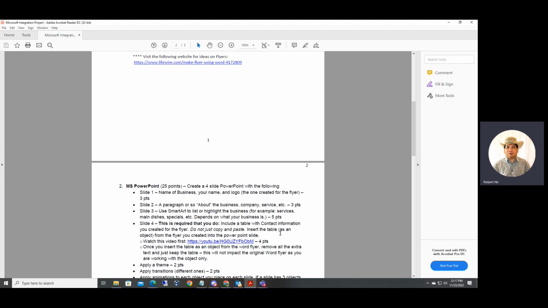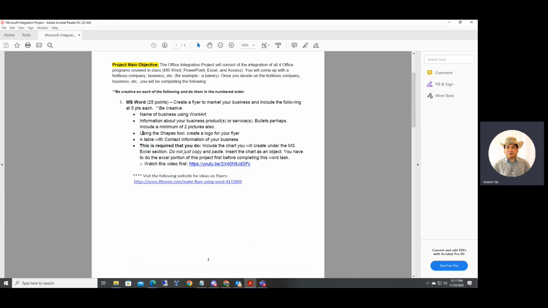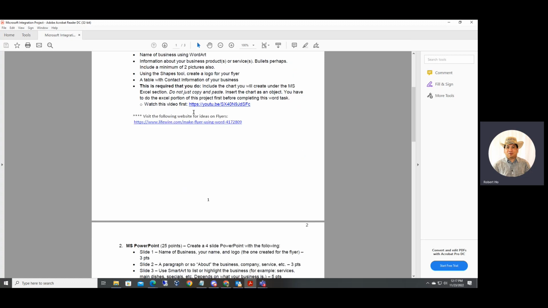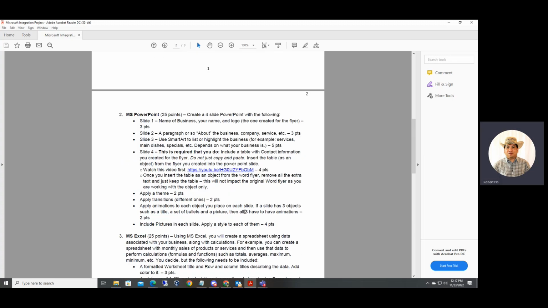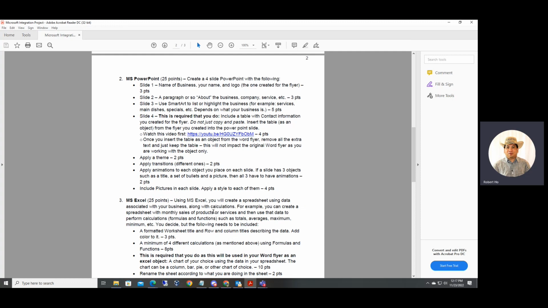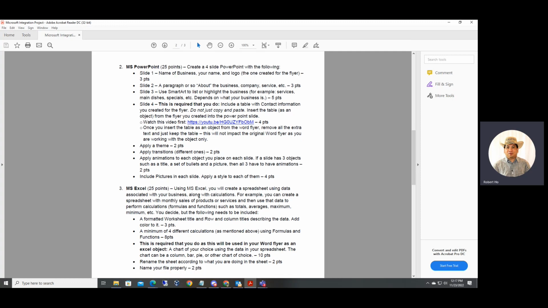Insert the table as an object. In case you need some help here, we have the tutorial. So that's the second part of the project: the first is to create a flyer using Word, and then create PowerPoint slides using Microsoft PowerPoint. And the third one, we're going to use Microsoft Excel. Using Excel, students will create a spreadsheet using data associated with your business along with calculations.